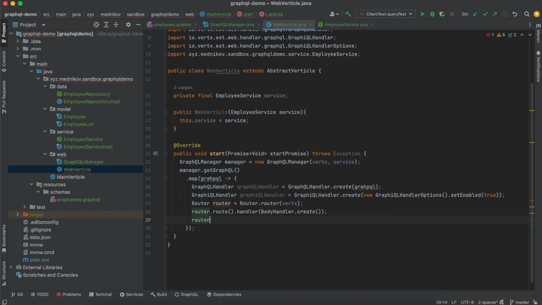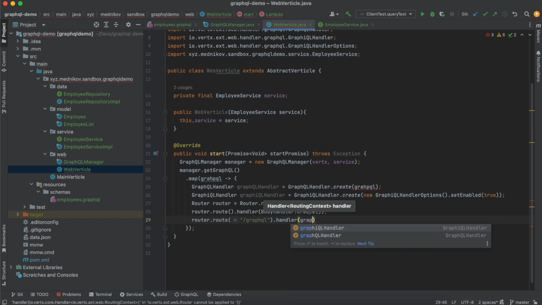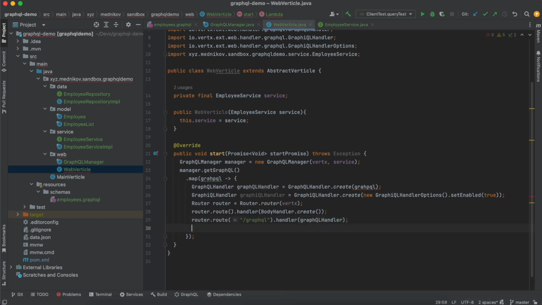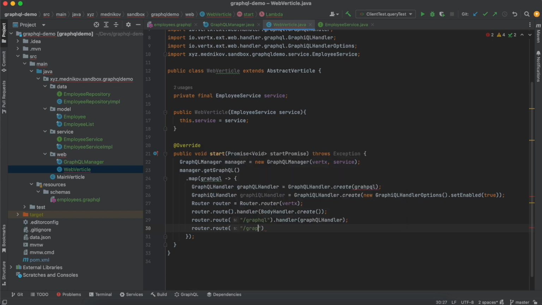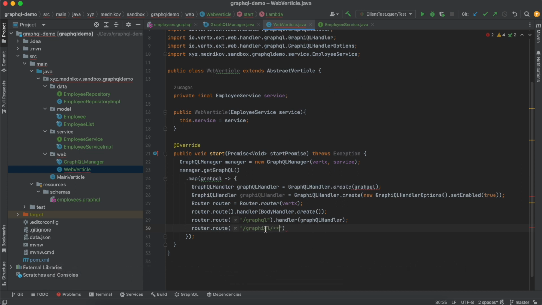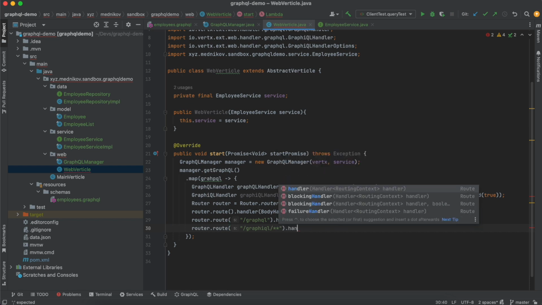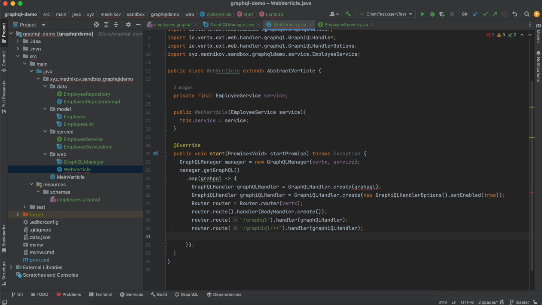So now let's register routes. The first one would be called graphql, and for this endpoint we need to specify a GraphQL handler. And I also would like to specify one for GraphiQL. The difference here is that we need to provide also the wildcard for requests that start with graphiql, because we need to also send requests. So here we have the GraphiQL handler.